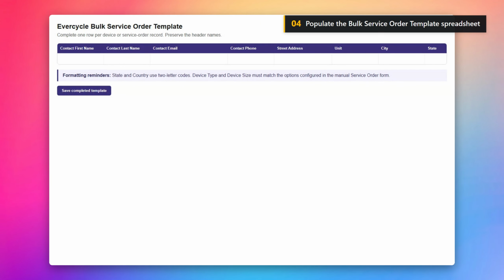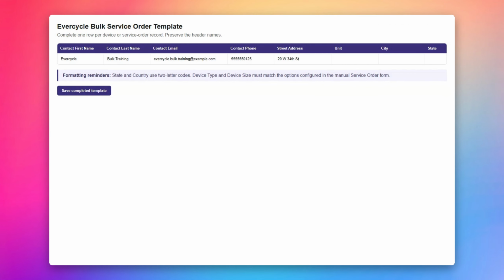Complete one row per device or order. Use two-letter state and country codes, and match device type and device size to the manual service order form. This example uses laptop and any size.